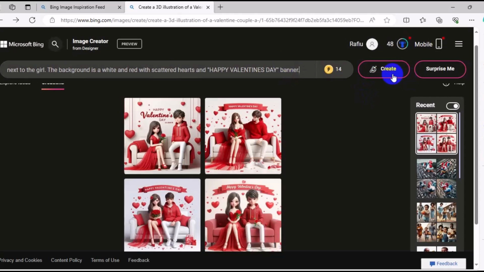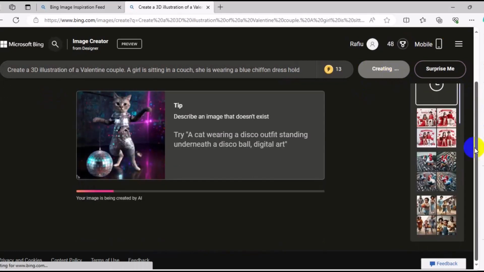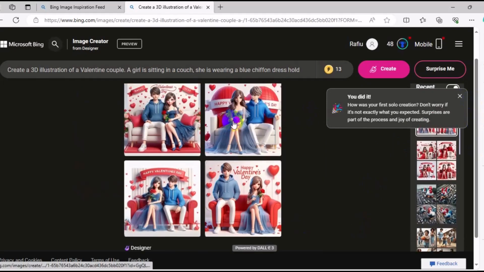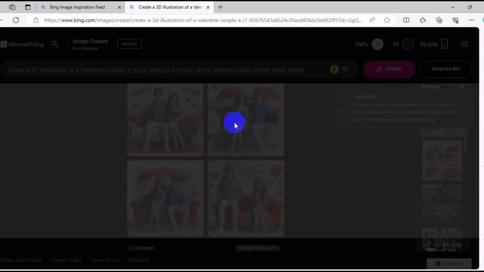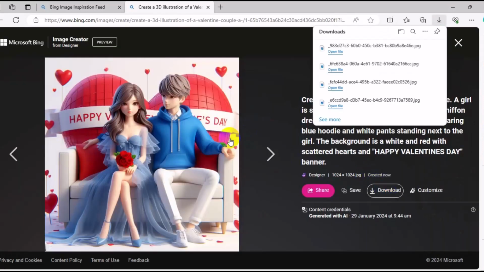So we come here now and click on create. So let's see the result. Beautiful. So you can see the result right here. So we can click on here to start downloading the image. Then we click on download. So it's as simple as that.